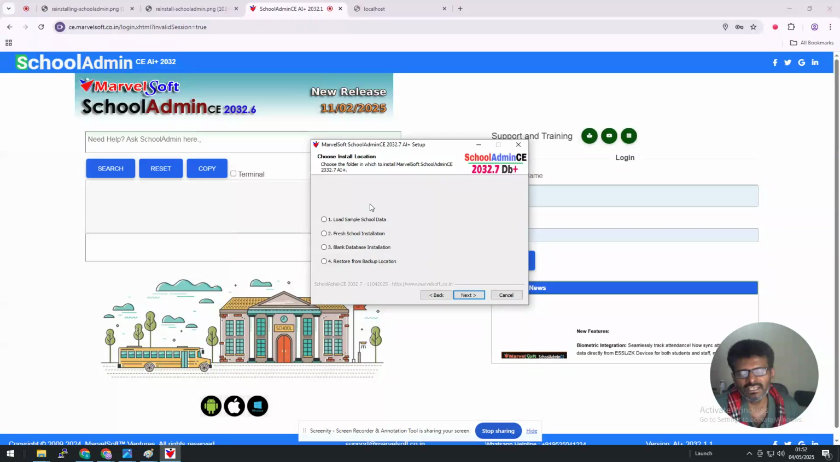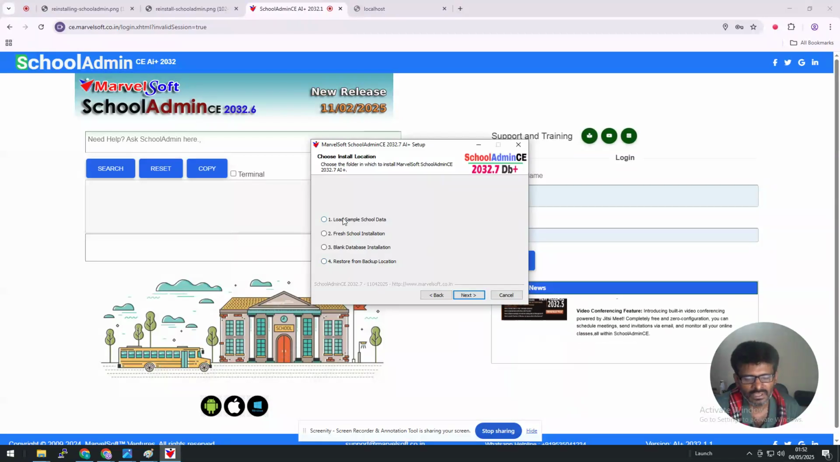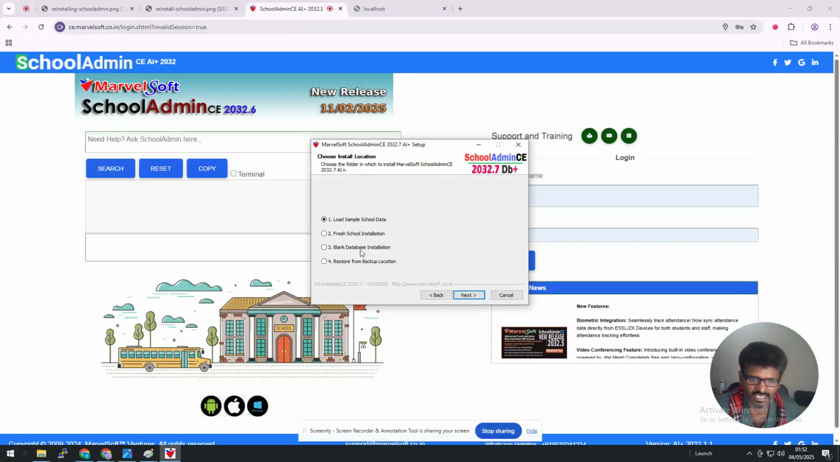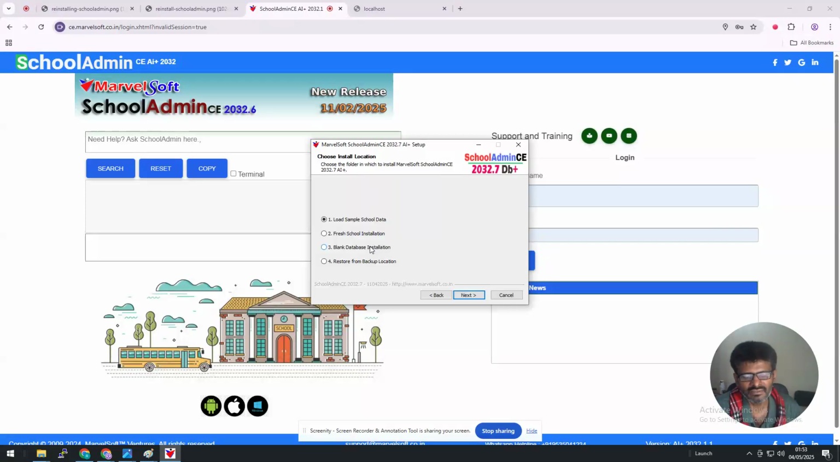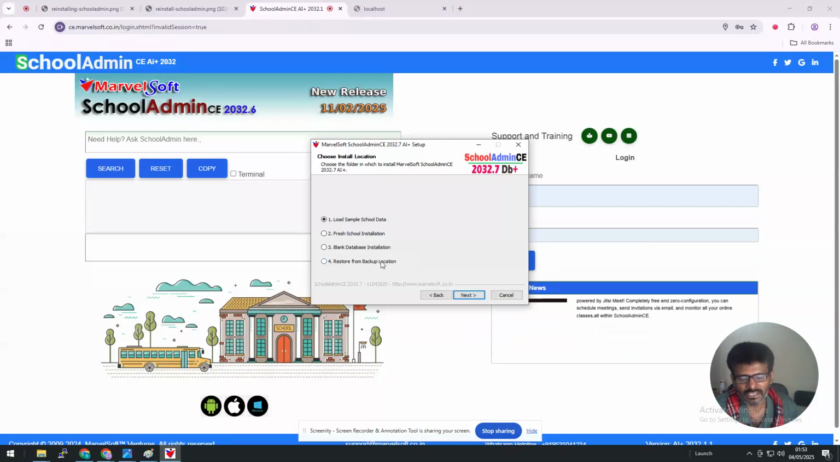So now this is the very important step. You can see that it is asking you to choose which type of installation you want to do. Right now, we don't want to run a sample installation, we don't want a fresh SchoolAdmin installation, and also we don't want a blank database installation. The first three options we do not want, because we already have the backup data which we might have used for 1 month, 2 months, 3 months, or 10 months, 1 year, or 5 years. We would like to restore that.